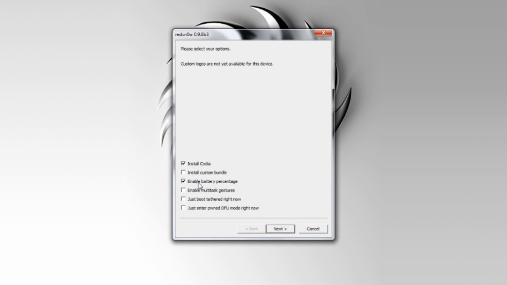If you have an iPod Touch, you may want to enable battery percentage. I always like to do that. It's a very handy little thing. And you can also enable multitask gestures. I personally recommend that you do this. All it means is in the settings tab, you can turn on multitask gestures, you know, swipe between your apps and whatnot. But of course, that's entirely optional.